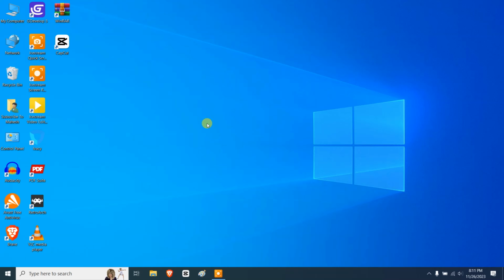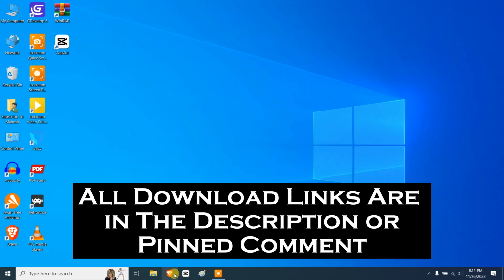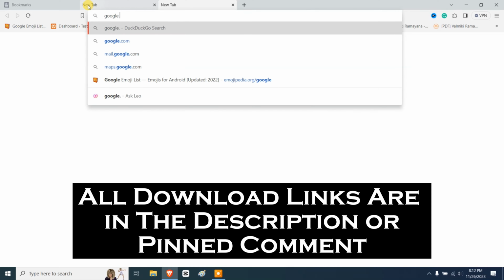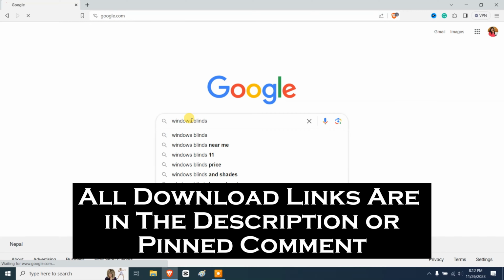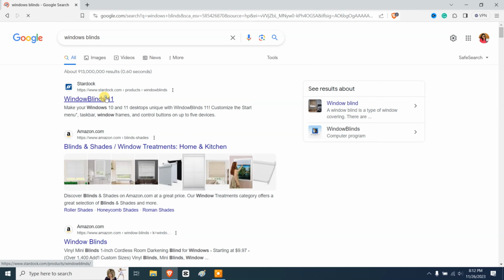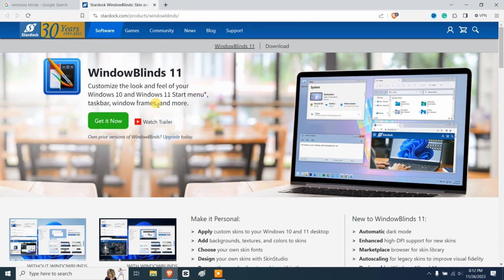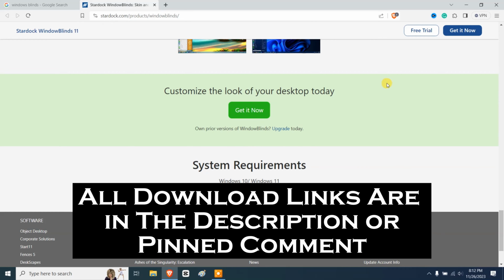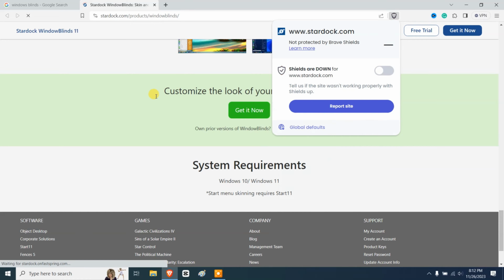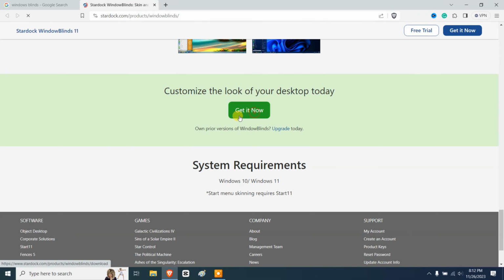So first of all, we need to download a couple of things here. So we need to open up our browser and we're gonna go to Google and we're gonna type Windows Blinds. It's provided by Stardock and this is the software. We're gonna go for get it now. Let me quickly turn this off and let's get it now.